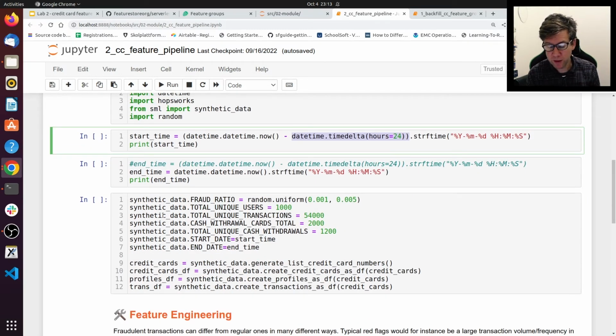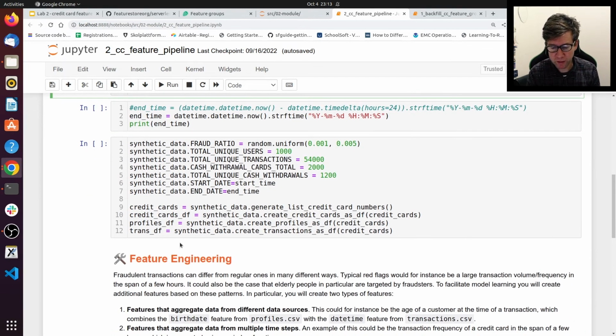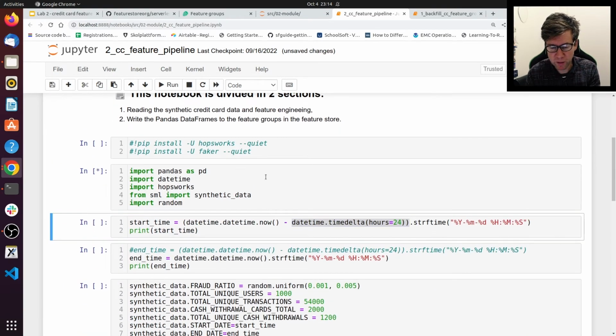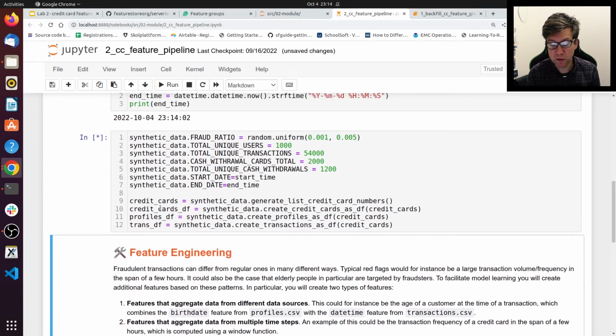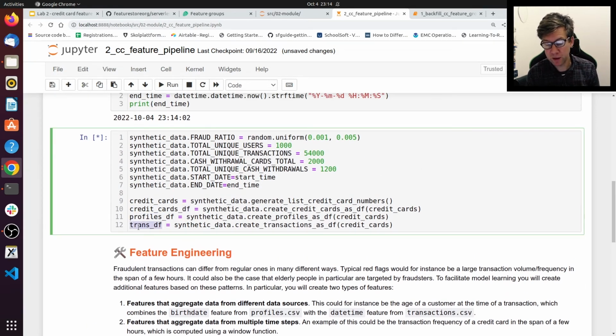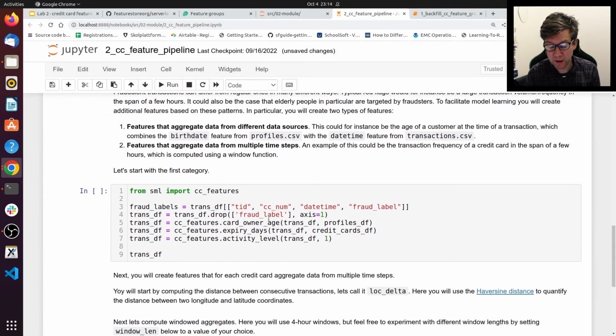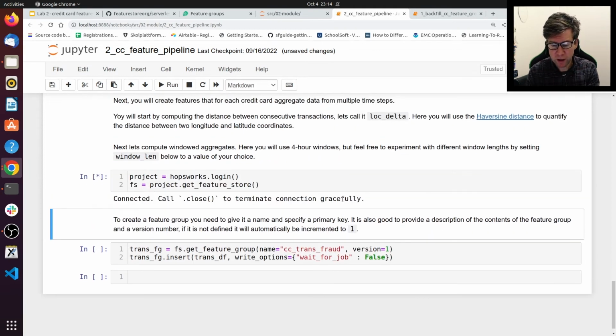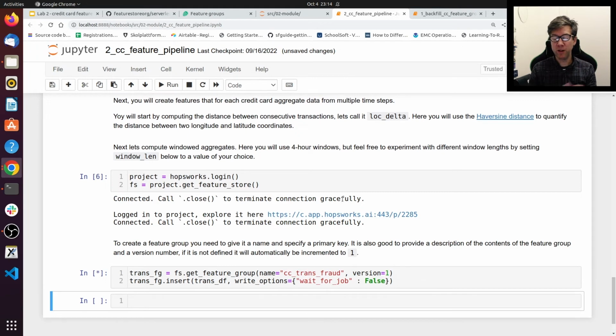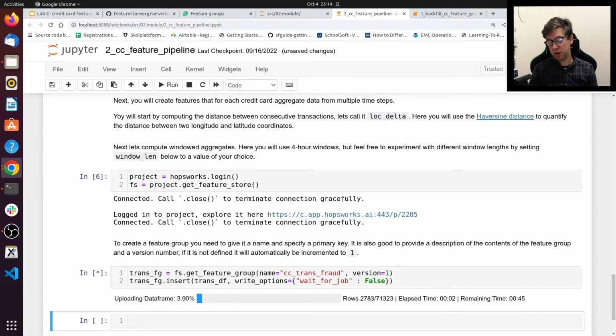You can also play around with these parameters for how many transactions to create and how much data will be written. Let's start running it while we're here. And you can see here we're creating the actual credit card data frame, the profile data frame, and the transaction data frame, same as we did in the backfill example, where we read them from the Parquet files. Now we're going to compute the features on top of them, and we're going to log into the feature store. In this case we're not going to write the aggregated features, we're just going to write the non-aggregated features, so the transaction features themselves.